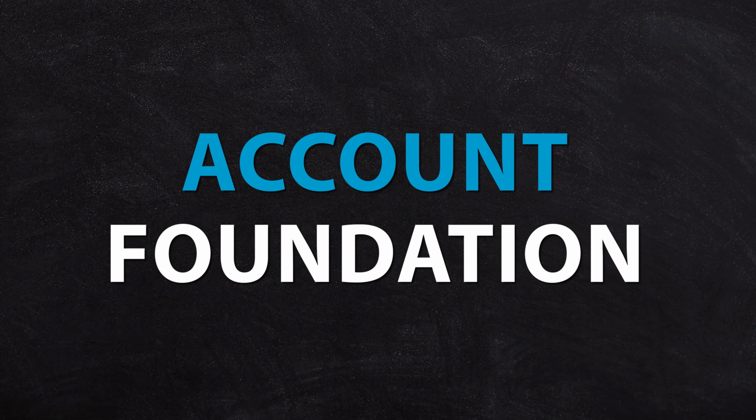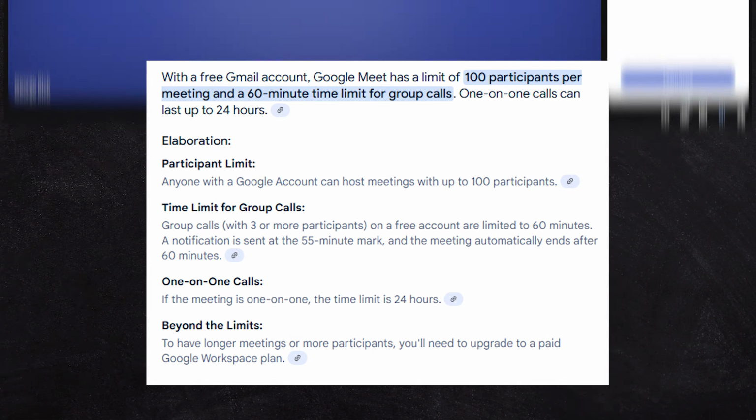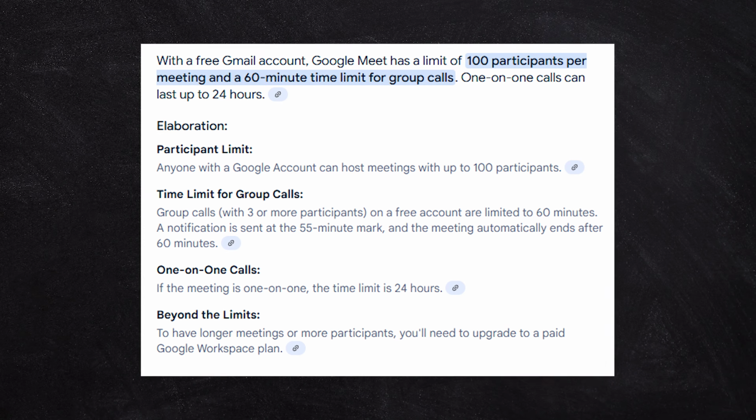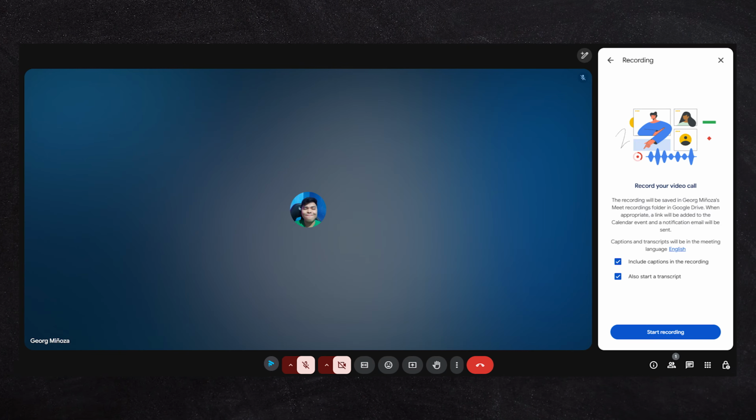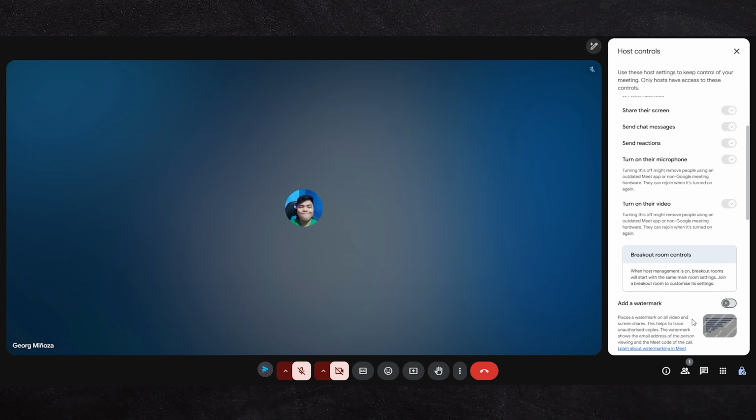First, your Google account type matters. We recently helped a client switch from Gmail to Workspace after they couldn't record training sessions. The difference is Gmail has basic video calls, no recording, and a 60-minute time limit. Workspace has full recording, which is saved to Drive, advanced controls, and premium features. For professional meetings, Workspace is essential. The Business Standard plan pays for itself when you stop losing calls with clients.